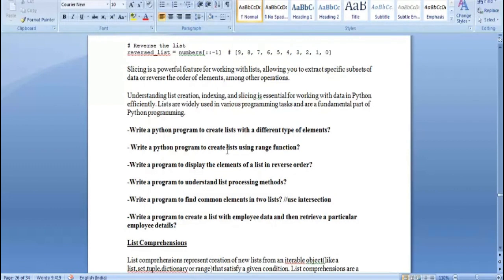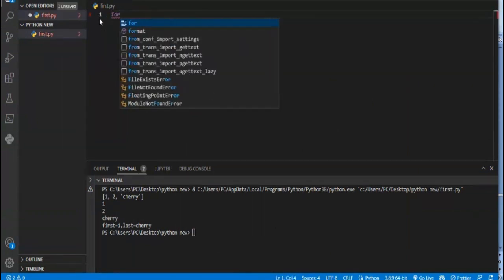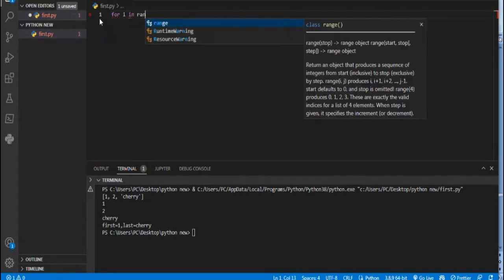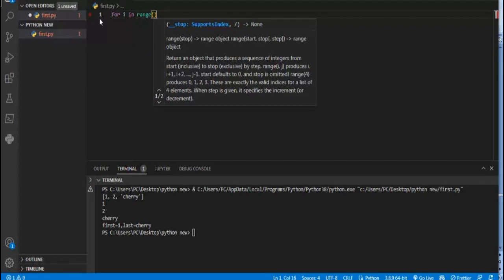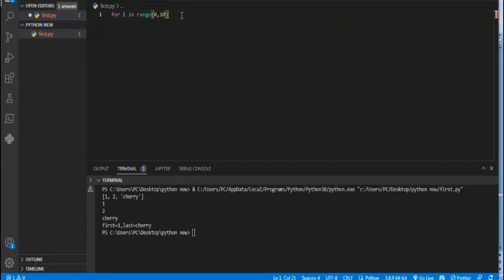Write a program to create a list using the range function. The range function generates numbers from 0 to n minus 1. Using range we will create a list. Simple: for i in range, suppose 0 to 10, it generates 10 numbers.